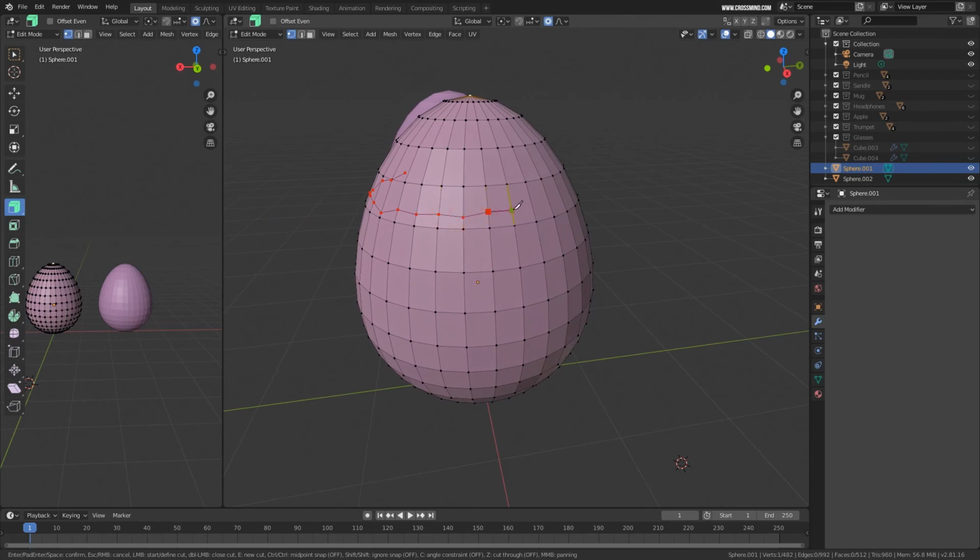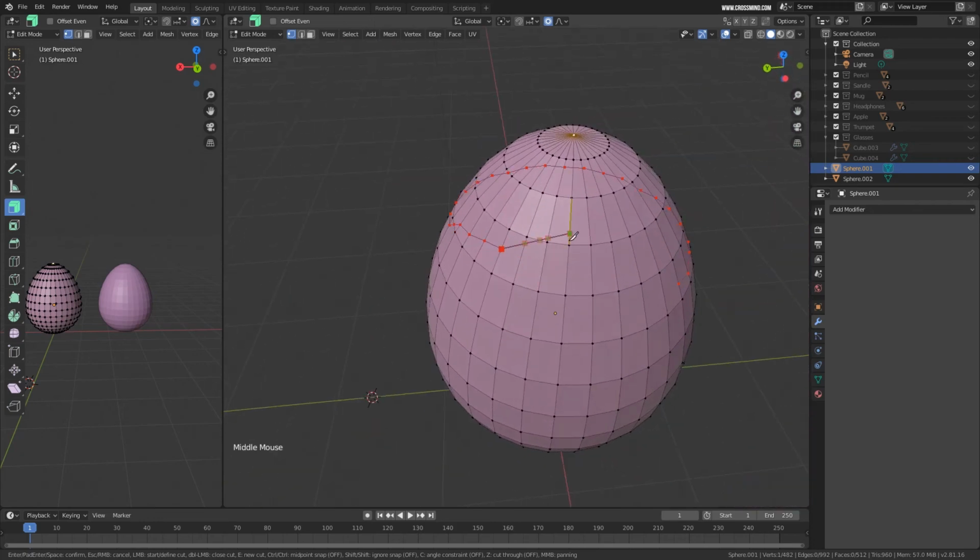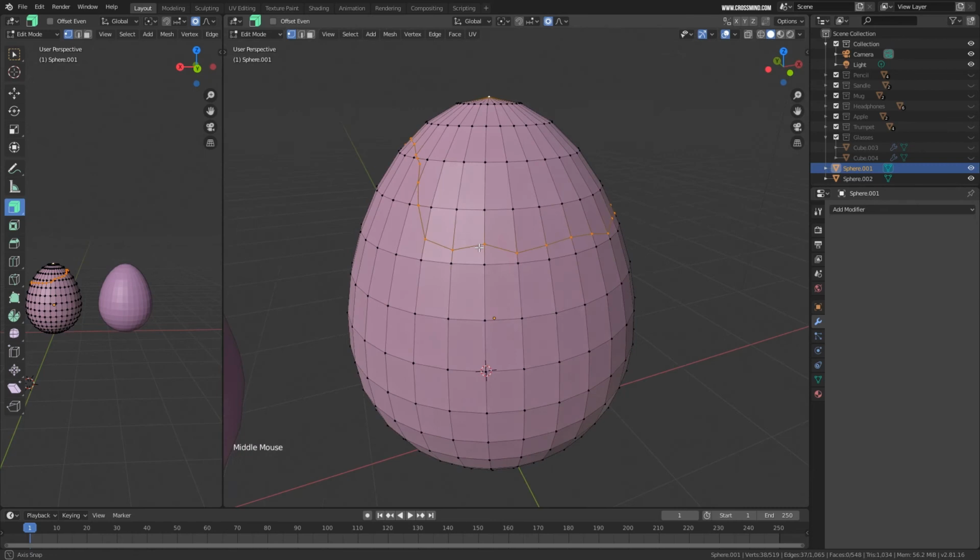Just keep clicking on the edges until you have a closed loop, and we can go over here if you want. Maybe something like this. Yeah, press enter.